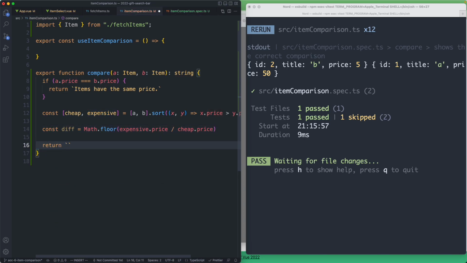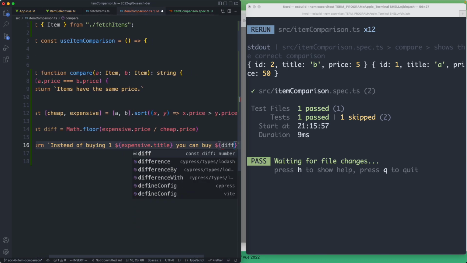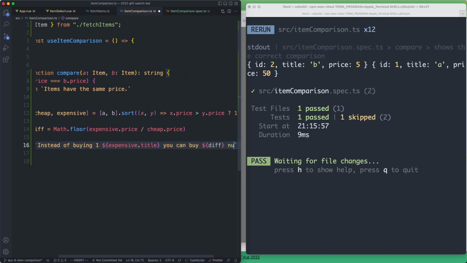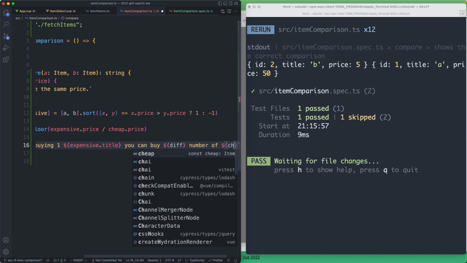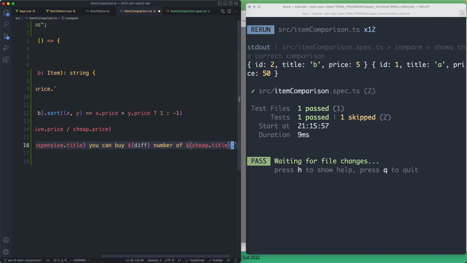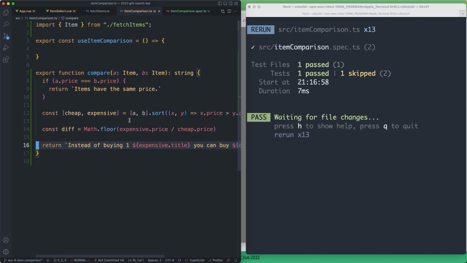So I'm going to say, instead of buying the expensive one, you could buy many of the cheap ones. So instead of buying one, and then we're going to pass in the expensive item.title, you can buy, and in this case, we're going to show the number, so it's going to be diff number of, and then we're going to pass in the cheaper one, cheap.title. Let's go ahead now and save this one off.